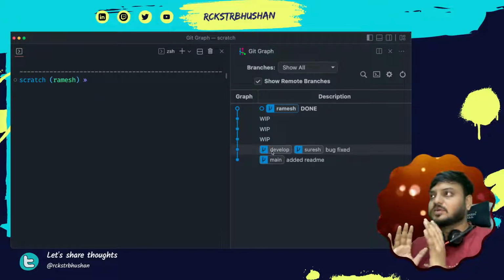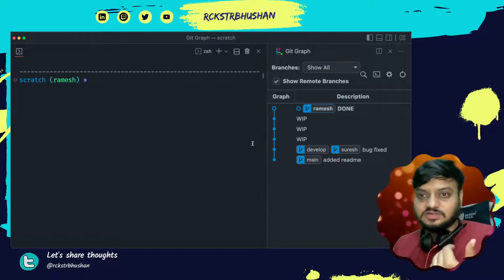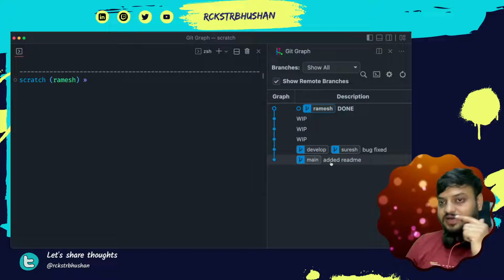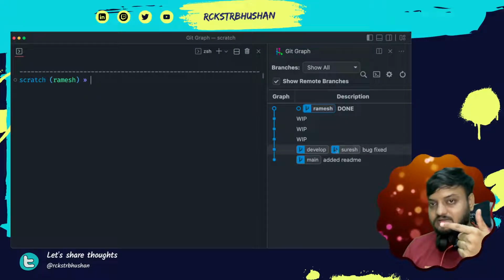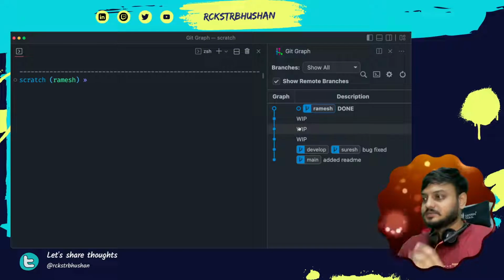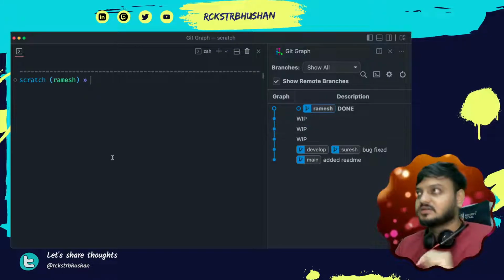This history is much clearer, and it is really easy to understand what is going on. We can clearly see, first we added the readme, then we fixed the bug, and then we added this feature, right? It tells us the story, which is important, and that's why we should do git rebase first.